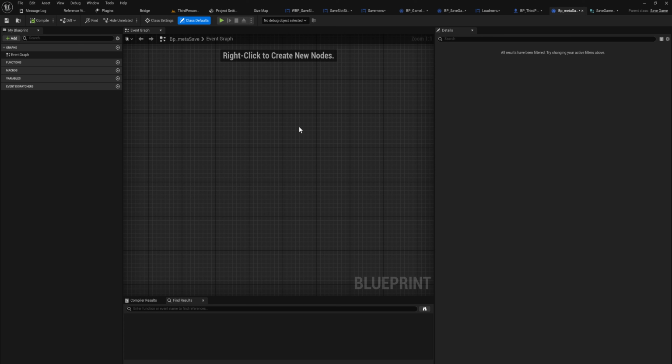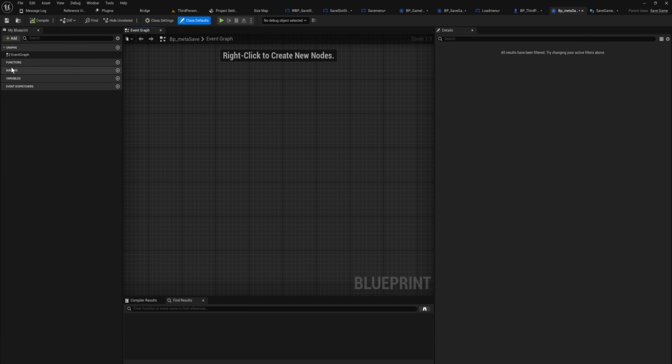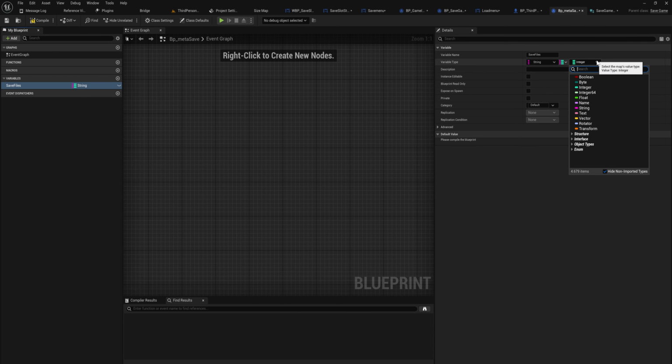Then in our meta save game blueprint, so that is the save game blueprint that we just made, we're going to add a variable here, which will be our save files. And the type is going to be a string, and it's going to be a map. What a map will allow us to do is give it a string, the save file's name, and give it a corresponding any type of data. In this case, that's going to be our save game metadata.